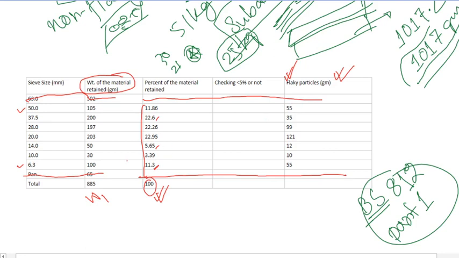So individually you need to measure the weight of each of those particle ranges for the flaky particles. Why? Now we will see. You see the percent, this is actually percent retained. You see all these are greater than 5% except this one. So as it is less than 5%, we will be totally eliminating this row from our calculation, and now we will be calculating the remaining portion.